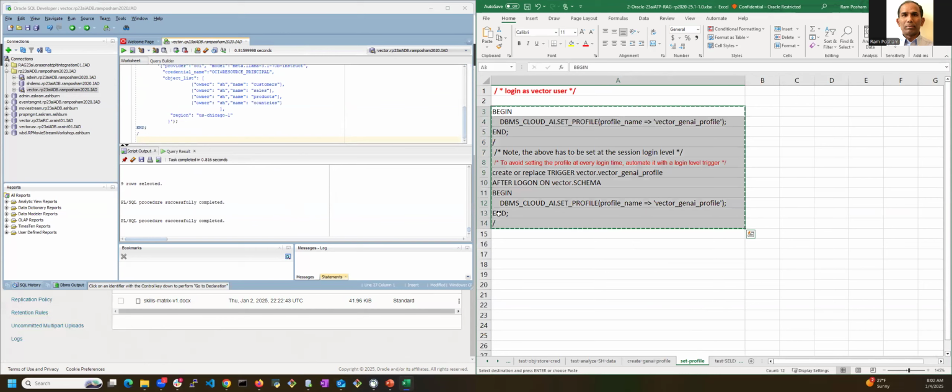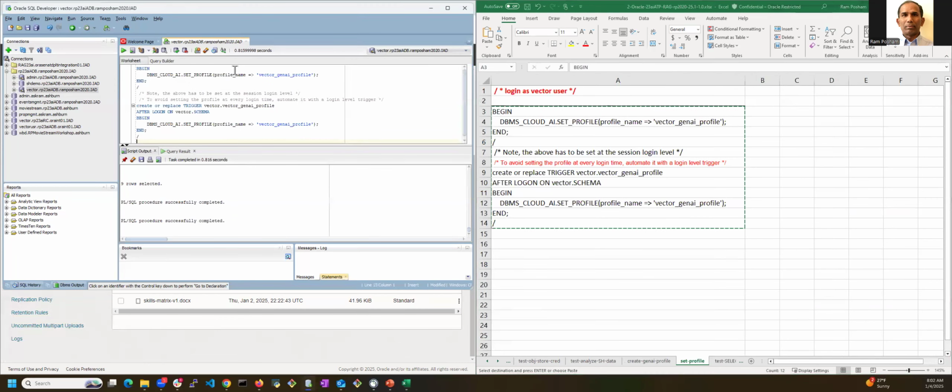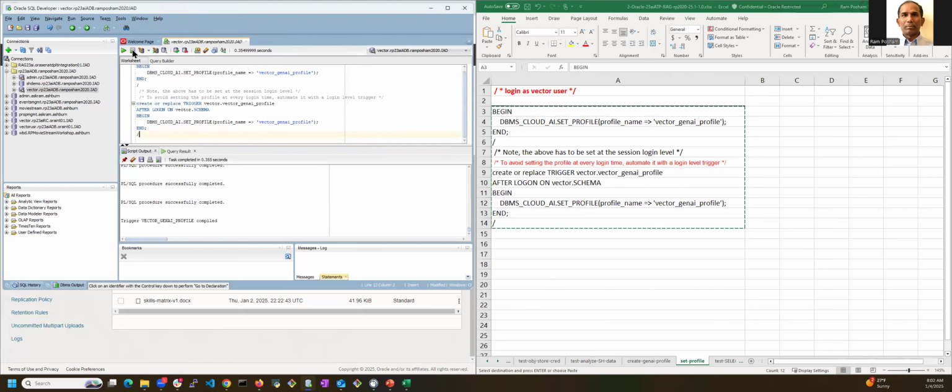So let me copy this entire code here. This is the way you set the profile, but you don't want to do this every time you create a session. So you want to create a login trigger. This is a login trigger. I'm just going to execute the script. So that profile is set, and the next time you log in, it will be set automatically. You don't have to set it again.